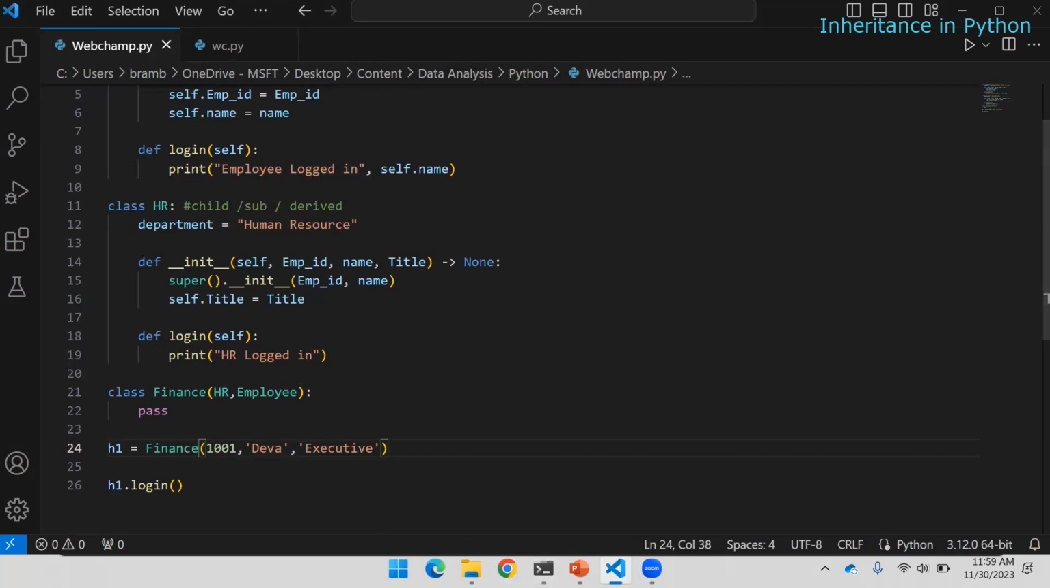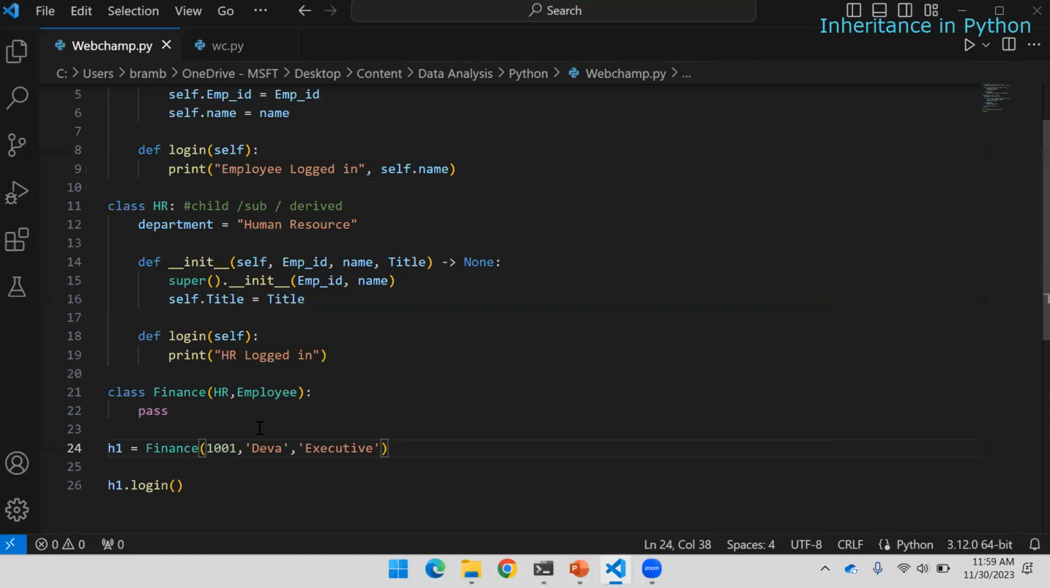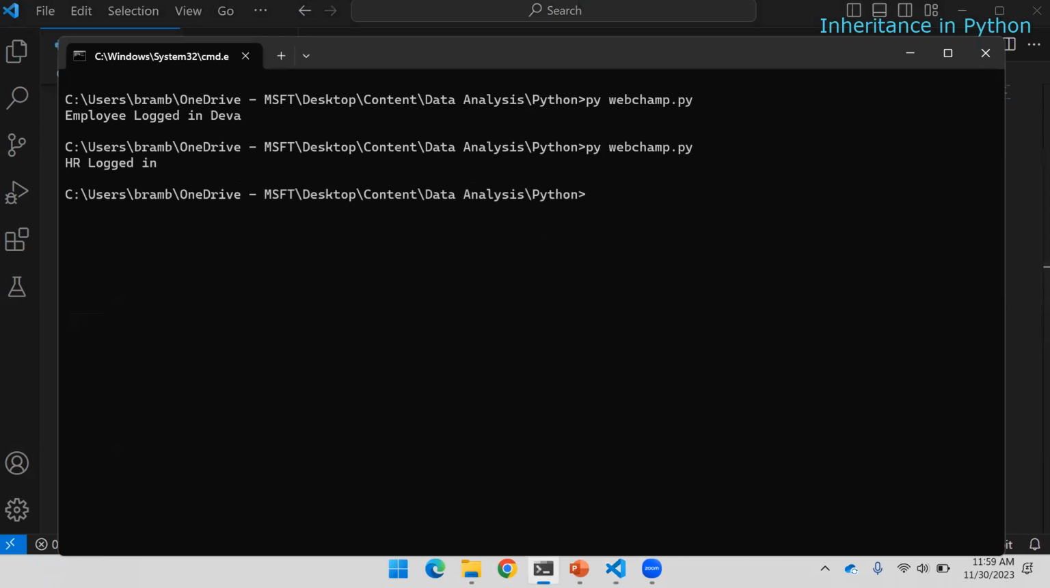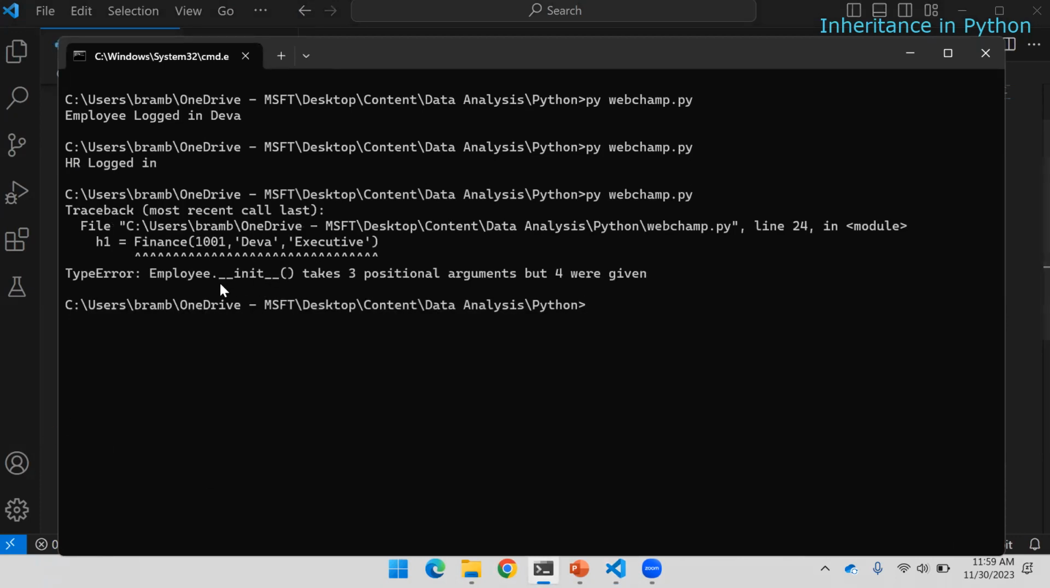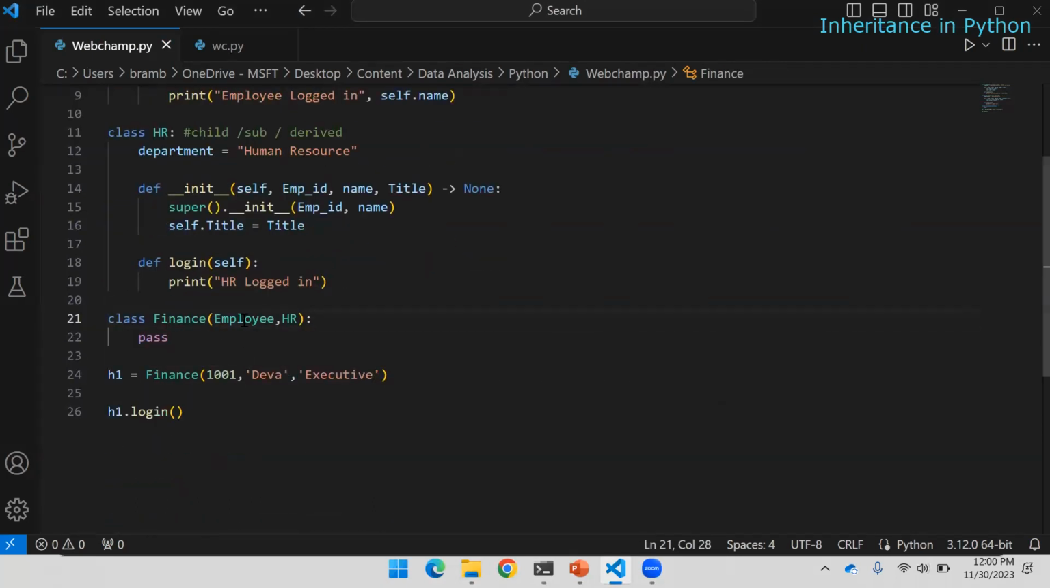If I run this, you can see that HR logged in. Even the constructor is called from HR. Let's say I write employee first and HR second. If I run this, it will throw errors. It says employee.init, because now it is calling the employee class constructor, since we have written employee first. Whichever class you use as the first inheritance point, it will call the methods from that. If the method does not exist there, it will call the method from the second.